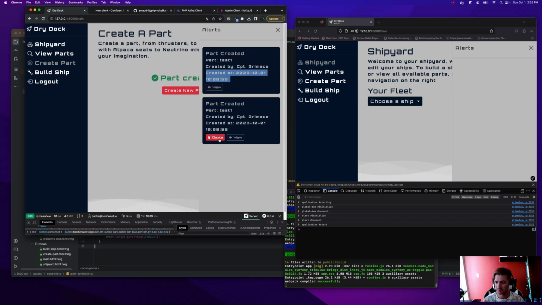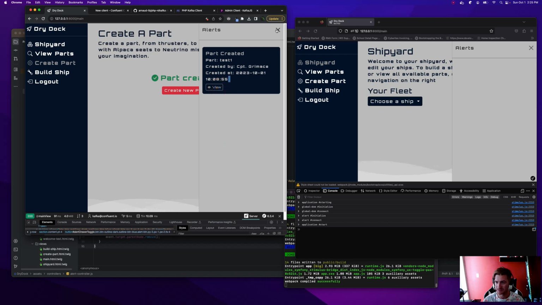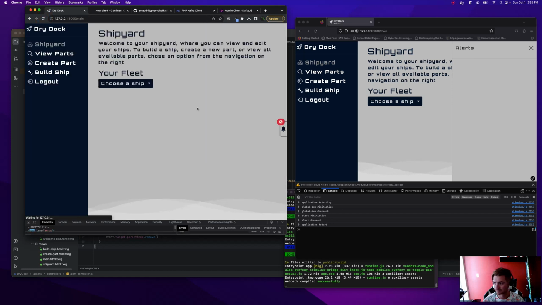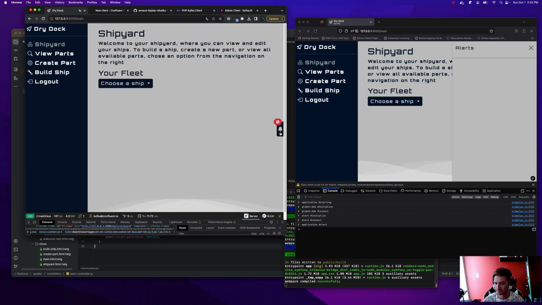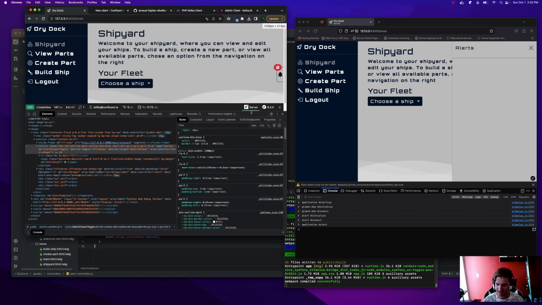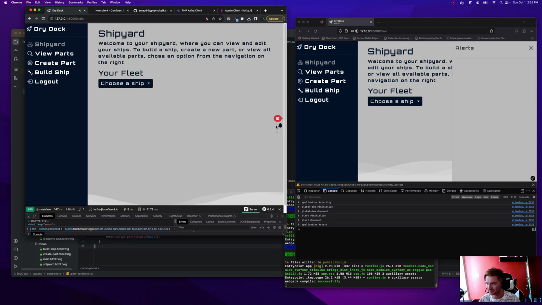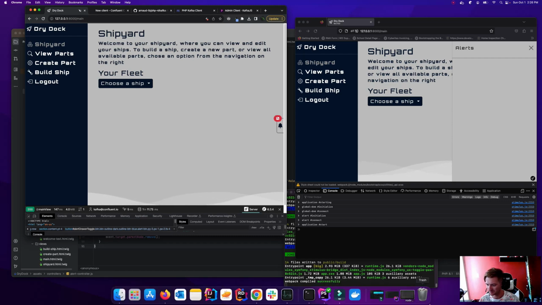Oh, that's quite the weird issue. Just deleted that delete button. The other thing we'd want to do is filter out if the alert is actually being made by you or not. We don't want an alert that tells you that you made a new part.